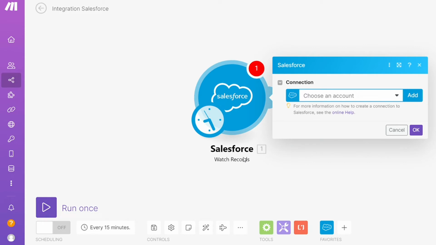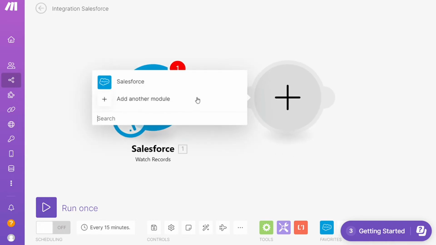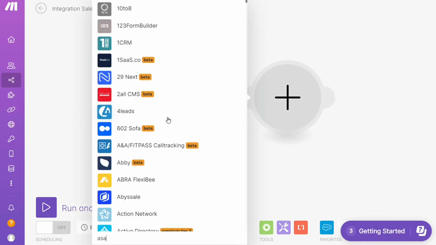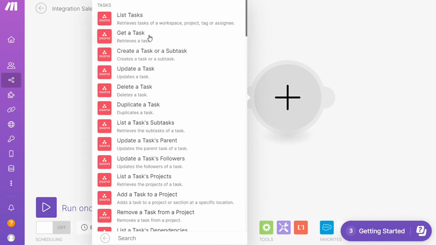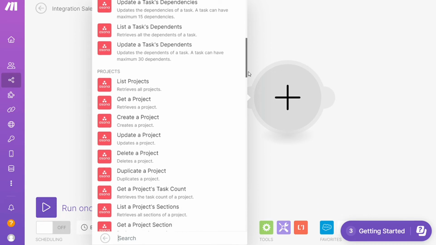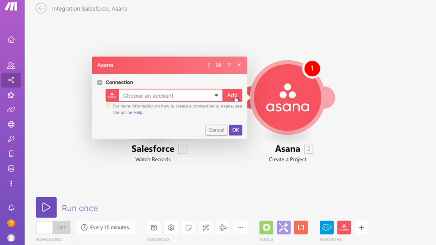So that is also specified down here what kind of module is. Then you need to connect it with your accounts here. And after that, click the plus icon here and just search for Asana. And let's say you want to get a task, create a task or a subtask, update a task, delete a task, or you can also get a project, create a project. So you choose which one you want here. I'm going to go with create a project. Then you need to connect it with your account here.